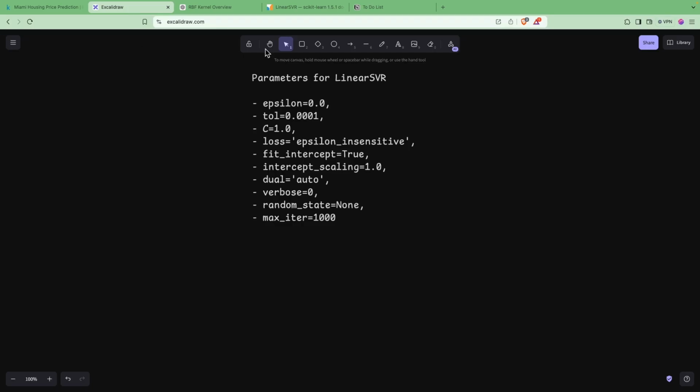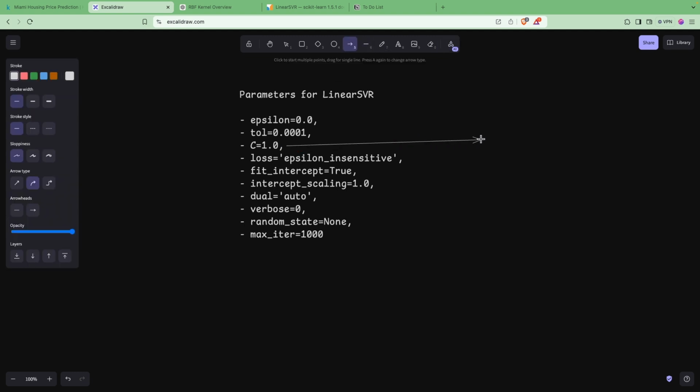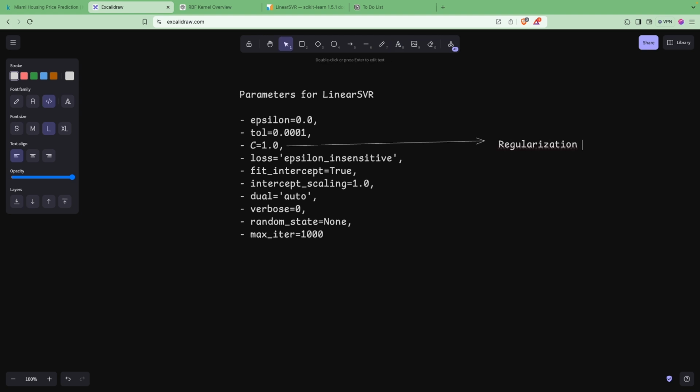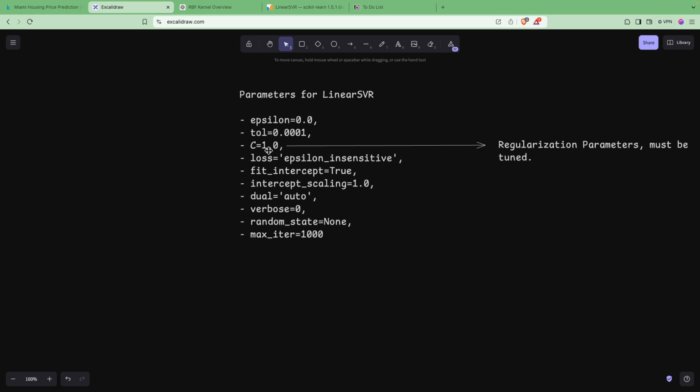So the most important thing, from all these parameters, which are epsilon, tol, C, loss, epsilon-insensitive, fit_intercept, and all these parameters, the most important parameter is C, which is nothing but the regularization parameter. C is the regularization parameter, which must be tuned. Hyperparameter tuning. So we have to check this parameter, C, which is the most important thing that we have to do.